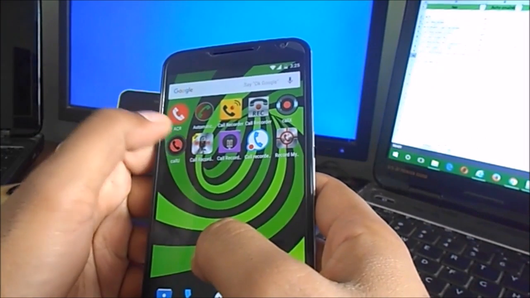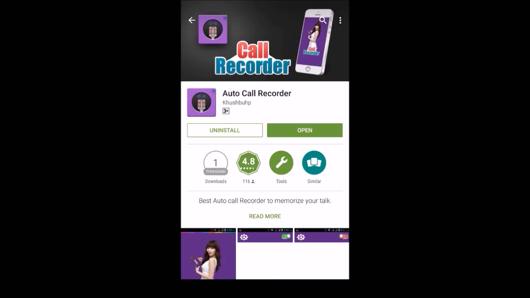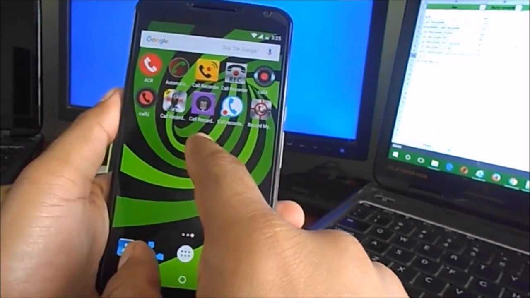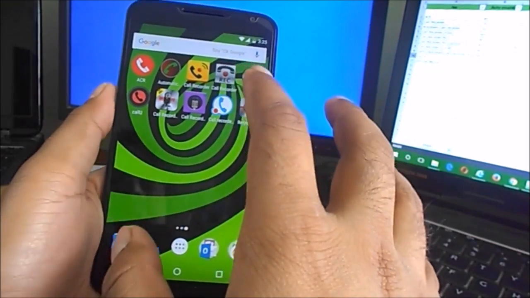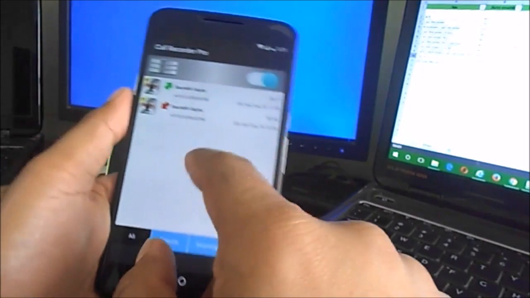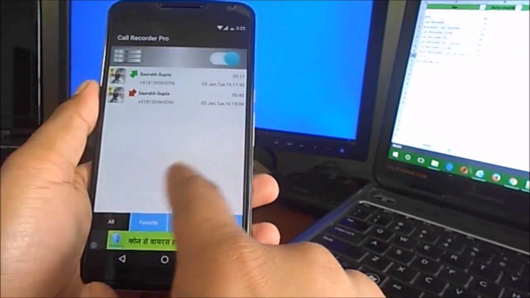Okay, and the next app we have here is Call Recorder Pro, and let me show you 2 things, guys. I got 2 apps from different developers, and they have exactly the same features, except the icon changes. I will show you here. This is the Call Recorder Pro, and it does work.